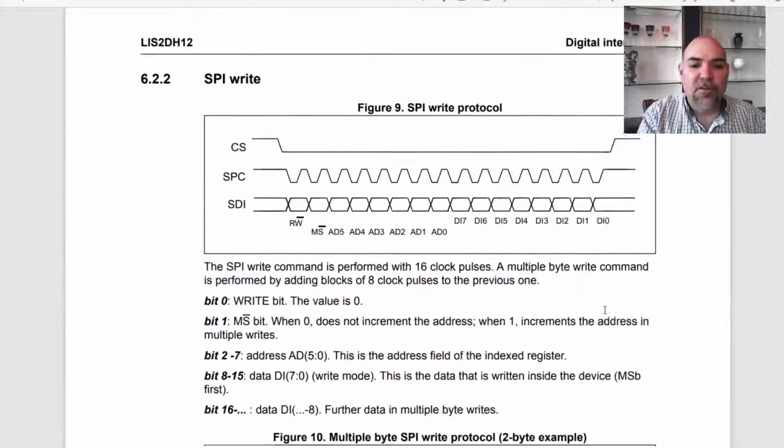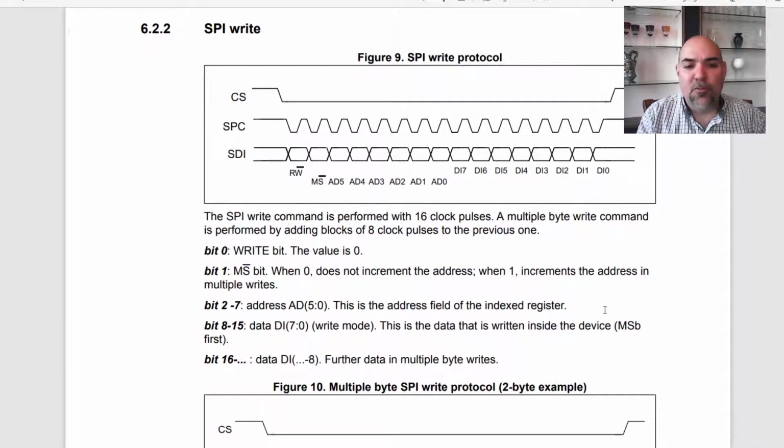Now let's look at a write transaction. Here's what a write looks like. For the write, it doesn't matter what SDO is doing, it doesn't matter what MISO is doing, because we're not getting data back. It's still going to shift data back from its register, we're just going to ignore it. So in other words, we send out the address that we want, we say we're going to do a write, and then we send the data we want to write to that register, and we clock that out.